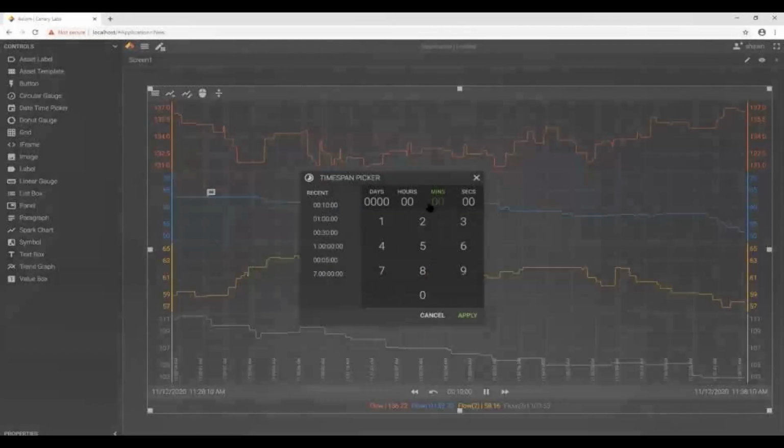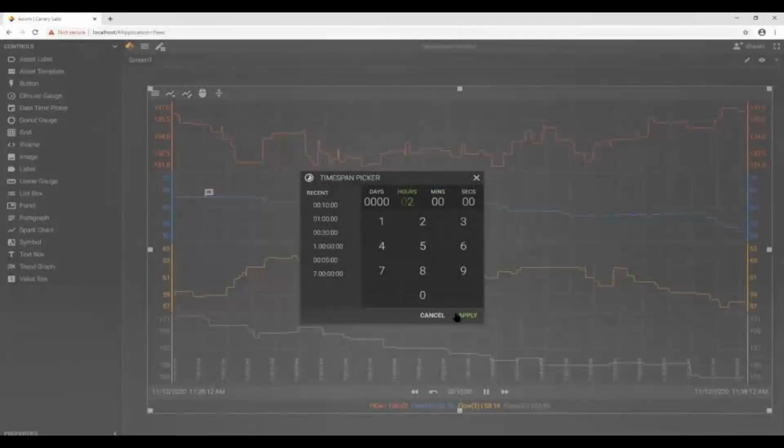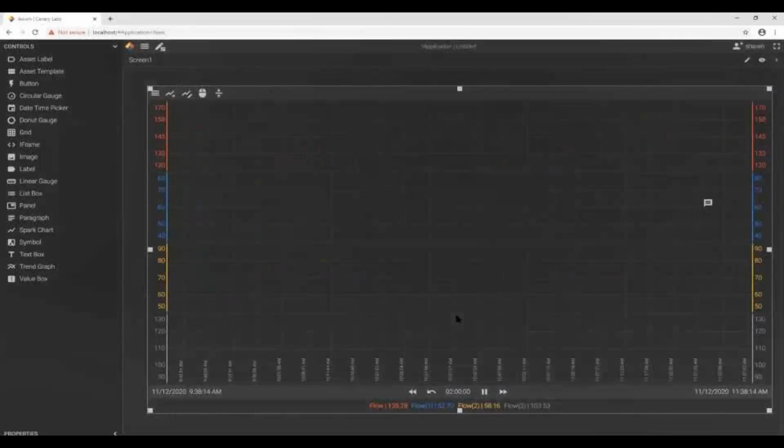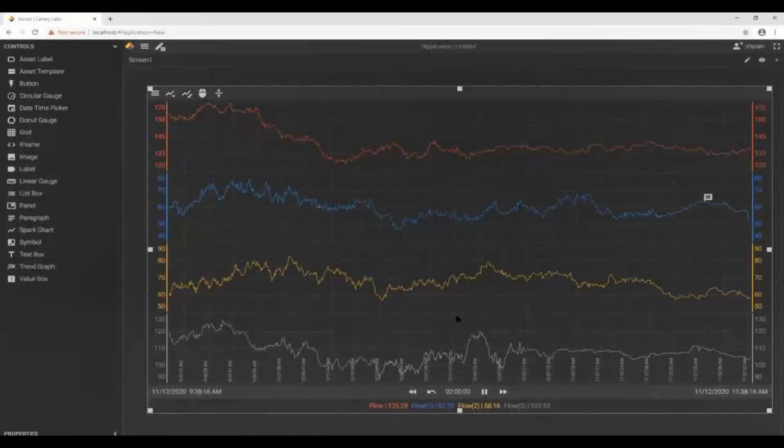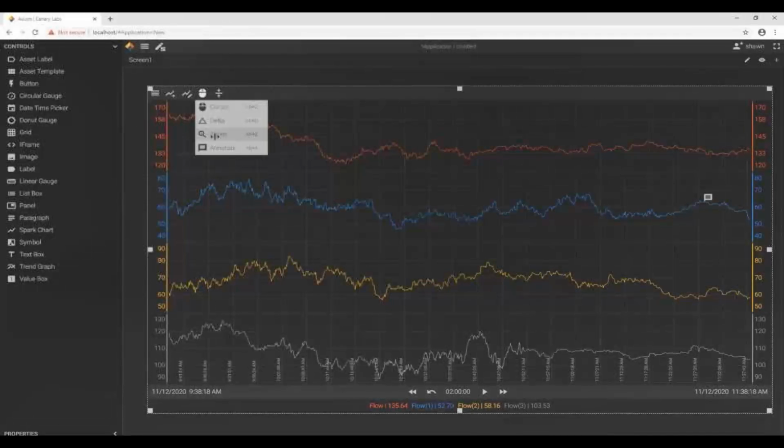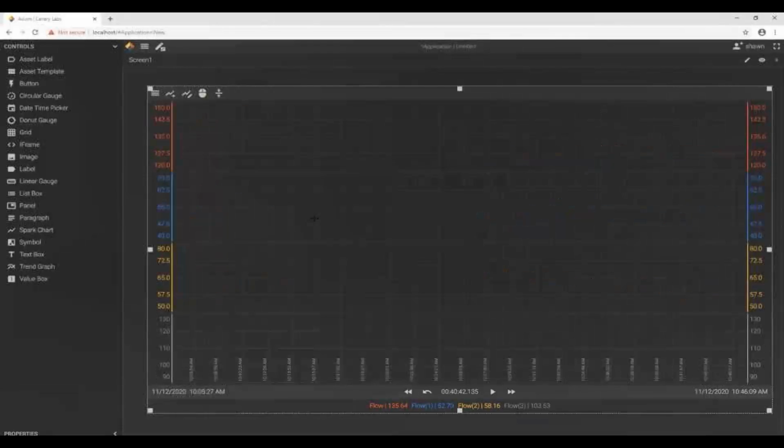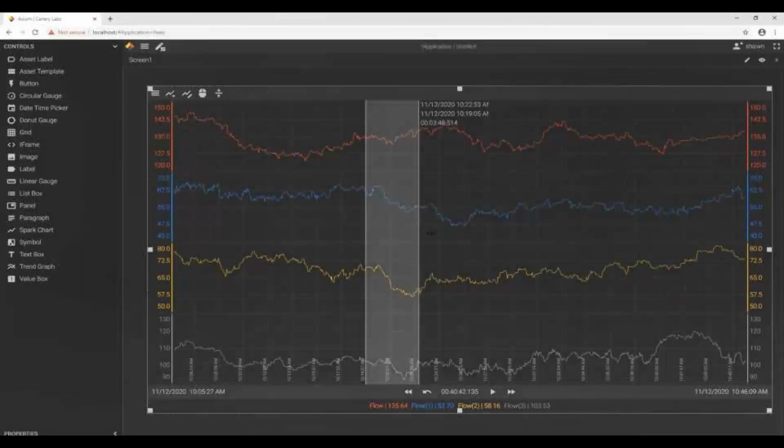Let's say I'm looking at larger amount of data. Let's say 2 hours here. Okay, and I'm looking at my chart. I'm going to pause it here, and I want to zoom in on an area of this trend chart. I can change my cursor mode. We can zoom in there, so I can just highlight and it will zoom right in.